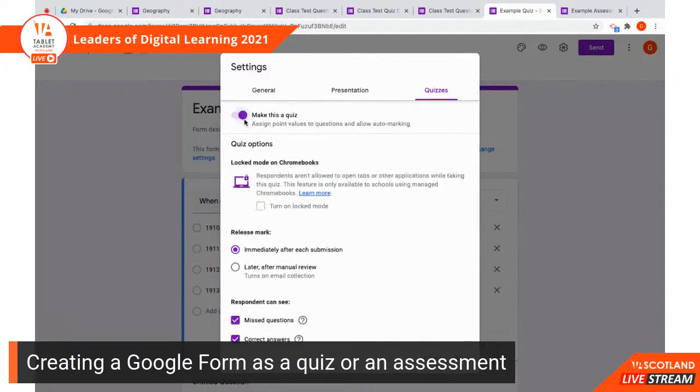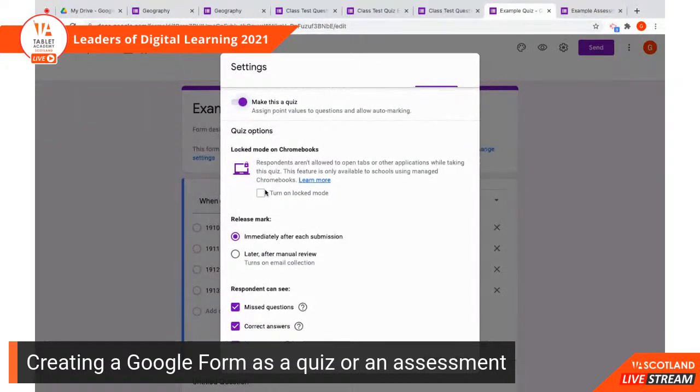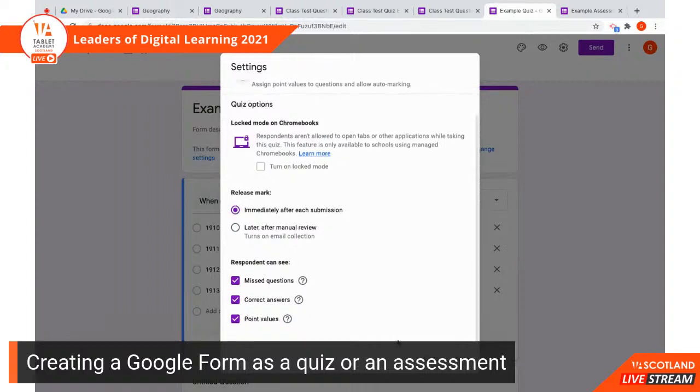If we select that, now before you leave this screen, I would make sure that you've got release mark immediately after each submission turned on, and that way, when a young person completes the quiz and hands it in, they can get that score straight away. If we turn that off, they're not going to get that score, which ultimately is going to remove a bit of the satisfaction for the young person who's completing this. When someone's completing a quiz like this, we know they want that answer, they want that instant feedback. So make sure we have that turned on.